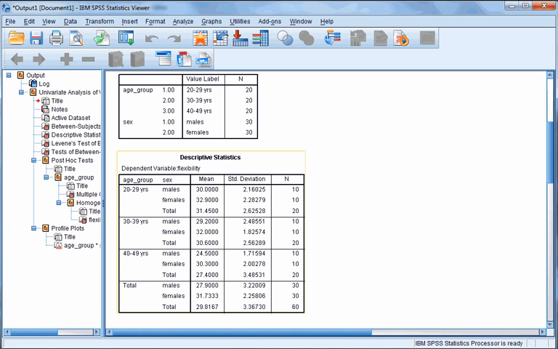As you can see in the area outlined in yellow, it displays the descriptive statistics for your data. You can see each of the age groups and each of the males and females. For example, if we focus on the box that says 20 to 29-year-olds, we see that the mean for males is 30 and the mean for females is 32.9. We also see the total, which is the total for all 20 to 29-year-olds. That means it takes into account both male and female scores, and that mean is 31.45.